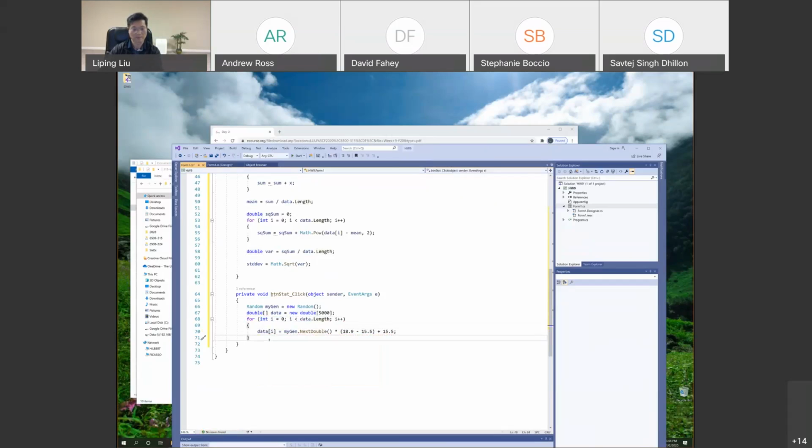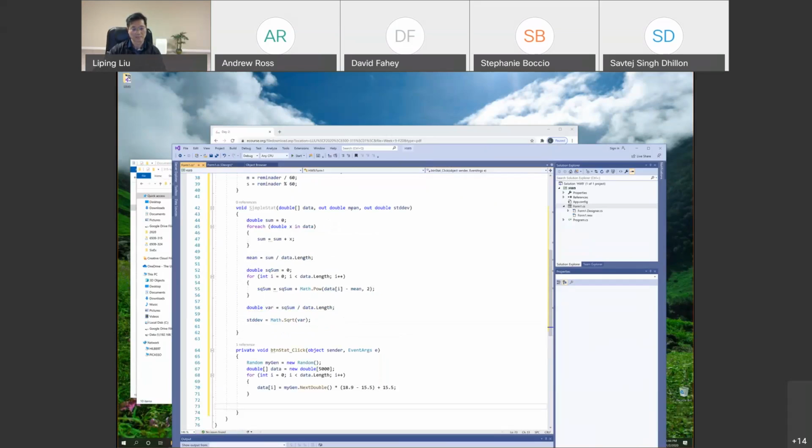Okay, so after the numbers are generated, now you can just call the function to get the statistics, right? To do that, we need to prepare the input. So the input is data, which is already there. We already have data declared, and data has now been assigned values. So the input is ready. We just need to declare two output variables.